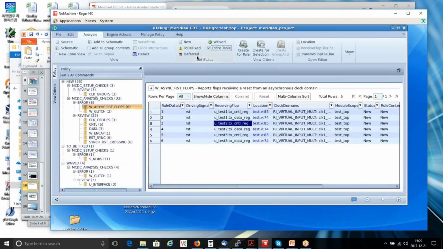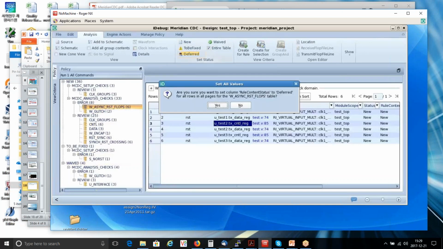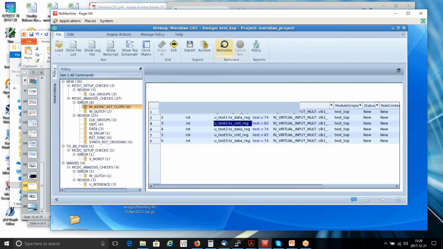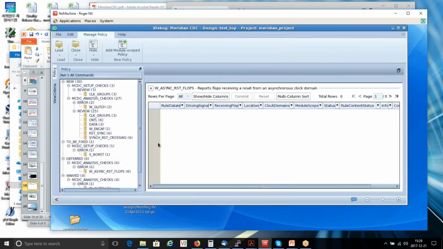And now if I say, for example, deferred, it'll pop up a message asking me if I want to do everything for all rows in all pages. And there's only one page here in this simple example. But for all pages of the wasync reset flops table, I can say yes. Then that entire table now appears in a deferred bucket.